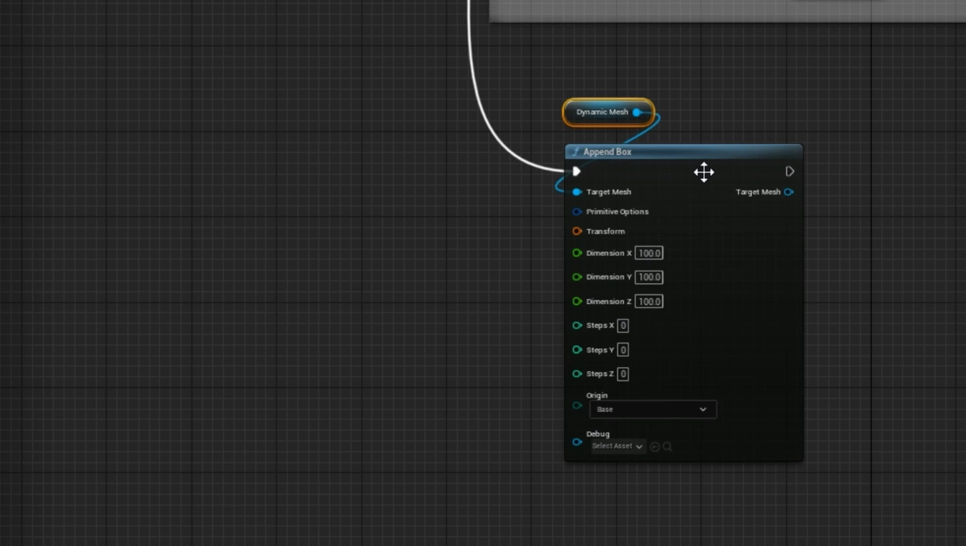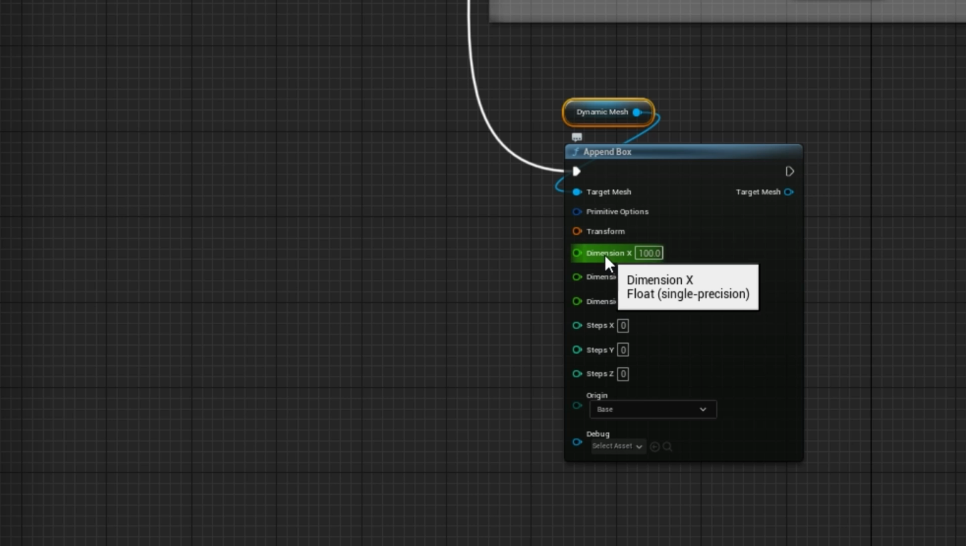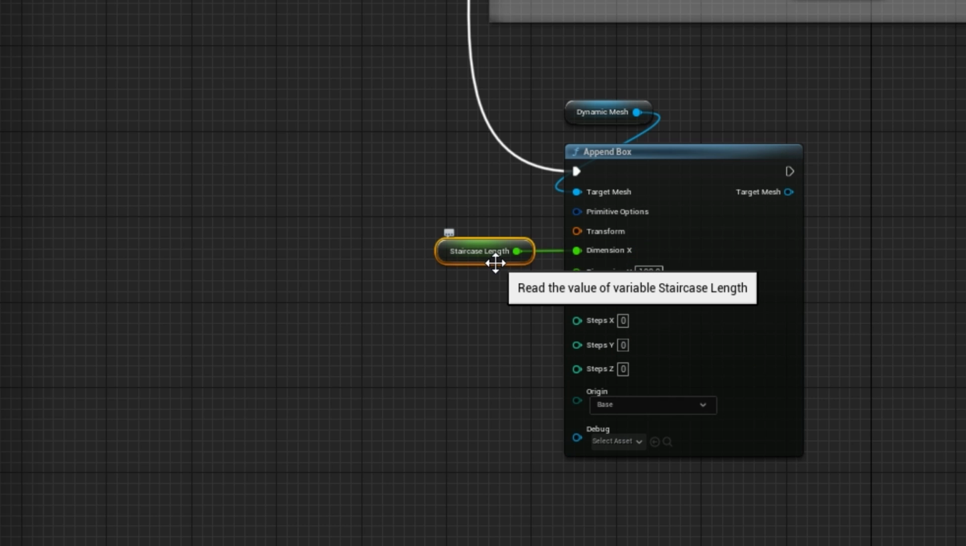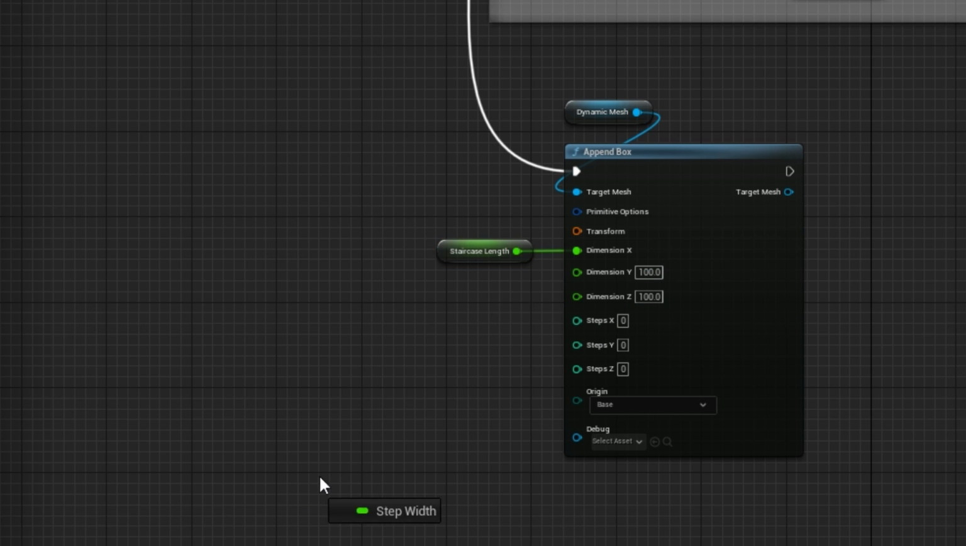And then we need to start thinking about the dimensions and the transformation here. So let's start off with the dimensions. The X dimension is the length of the staircase, so the box has to cover the whole length of the staircase. We've already calculated the staircase length, so we can drag that in. The Y dimension is the width of the step, so we can drag in the step width for the Y dimension.